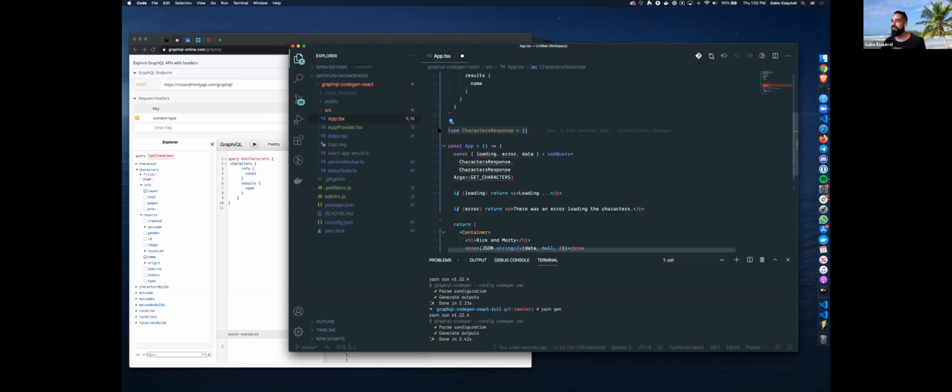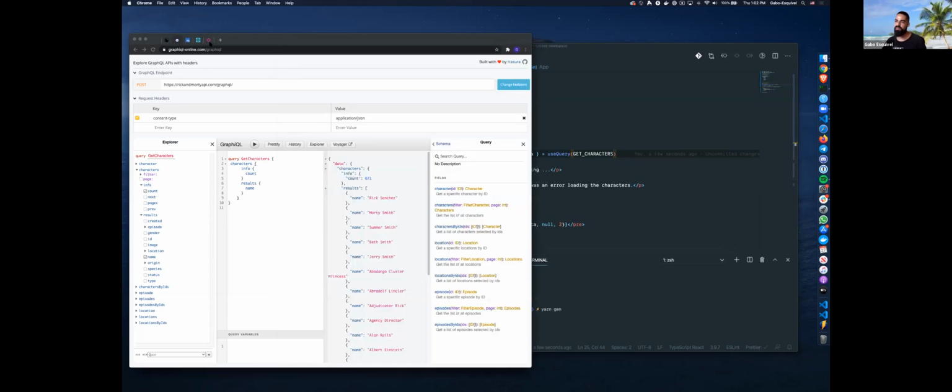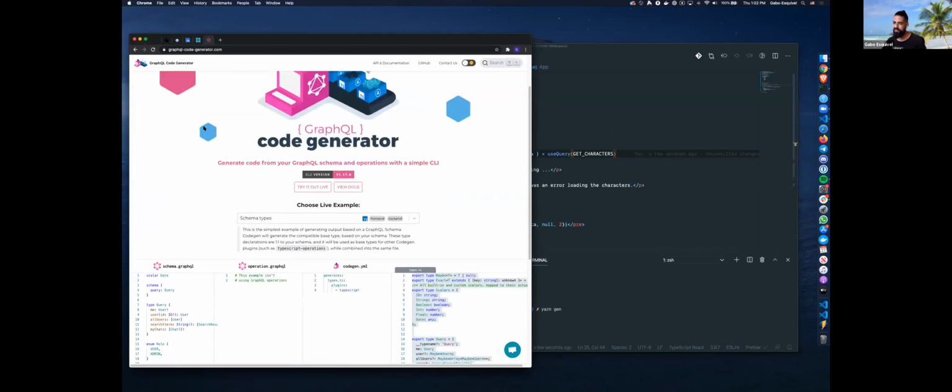So what we want is to use this existing schema to generate our types. And there's a tool that allows us to do that. It's called GraphQL Code Generator.